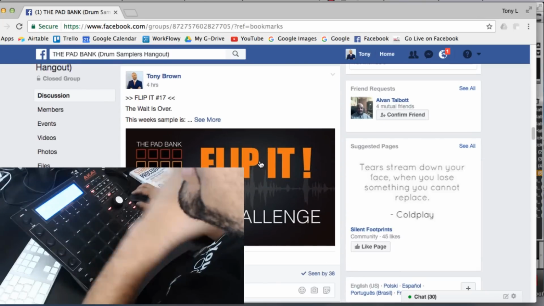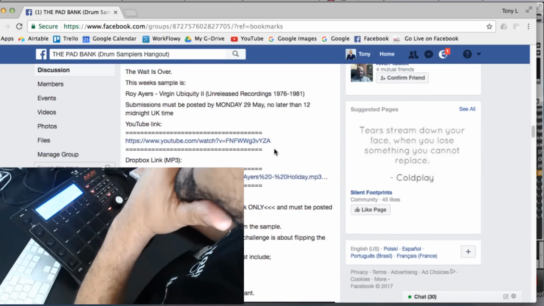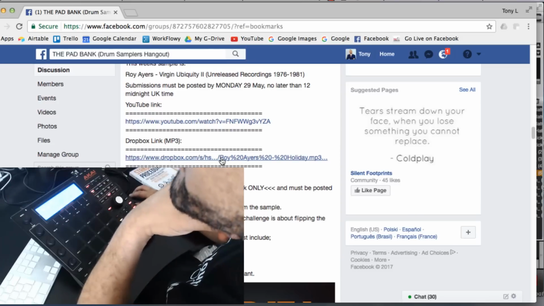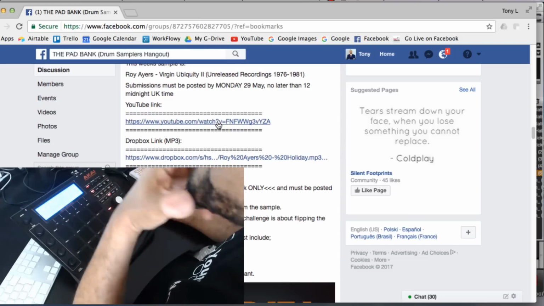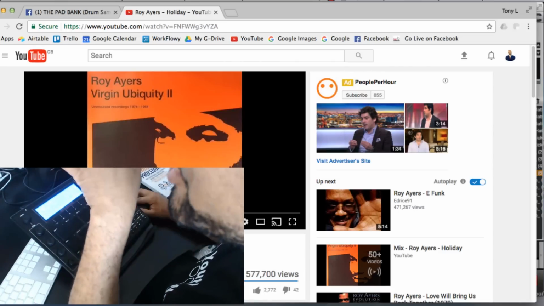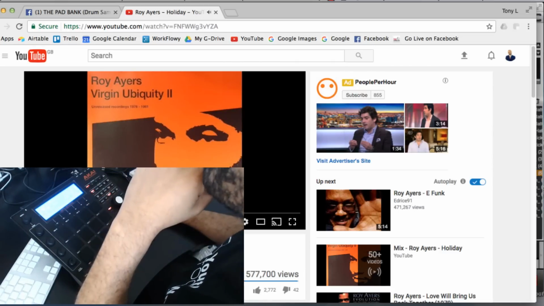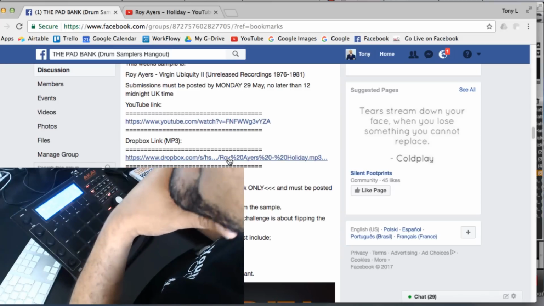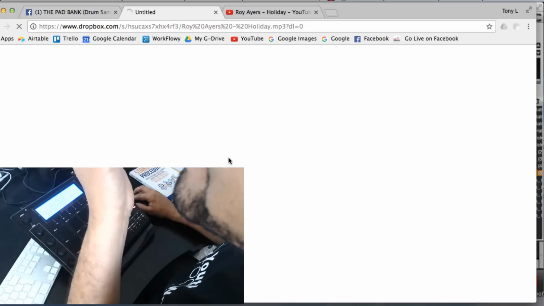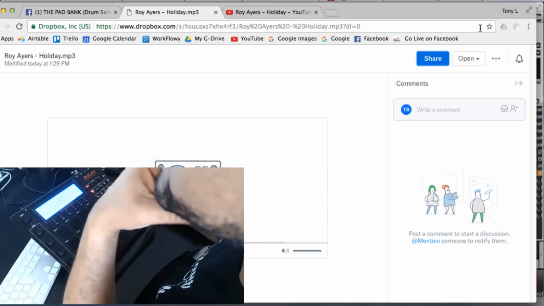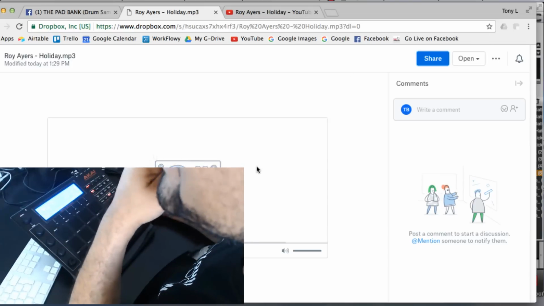With the Flip It Challenge, you'll see here in the group, the sample is posted as a YouTube link and also as an MP3 file in Dropbox. So the options are, we can either go to YouTube and sample the video from YouTube, or if you'd rather have it straight as an MP3 file, we can click on this link here and it will open up in Dropbox and we can download that file and drag it straight into the MPC.